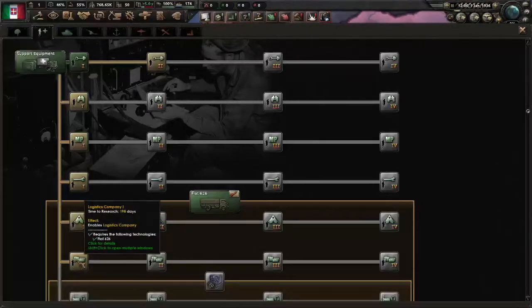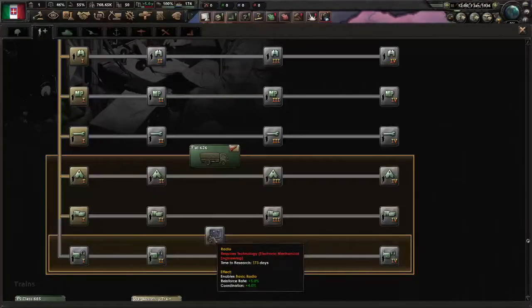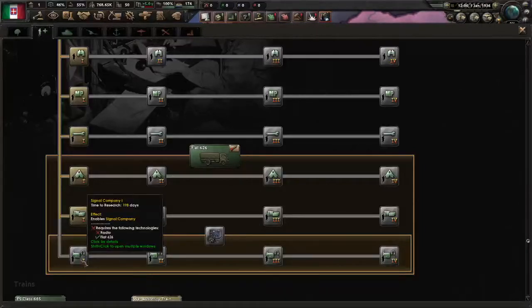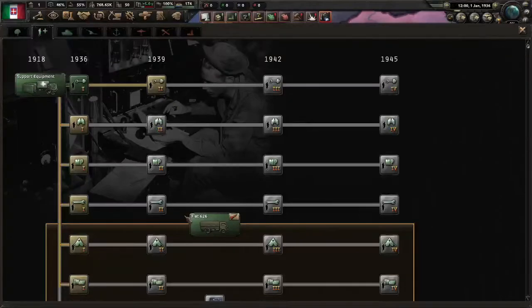Logistics, this reduces the amount of supply that your units take. And then this last one, you have to have radio researched first, and then it allows you to have signal companies which allow your units to communicate better and have again better recon effect. They allow them to move into combat easier if they're in the reserves, things like that.